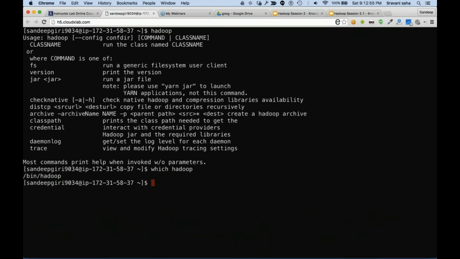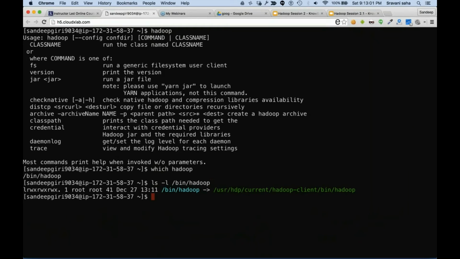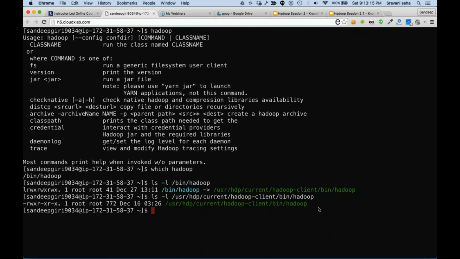Now we can check by using ls -l and providing an argument for what this file is about. It shows us that it's a link. Bin hadoop is a link pointing to this big URL. Now, if I have to find out what this URL is, it shows that it's a file actually. Okay, now what is inside this file?